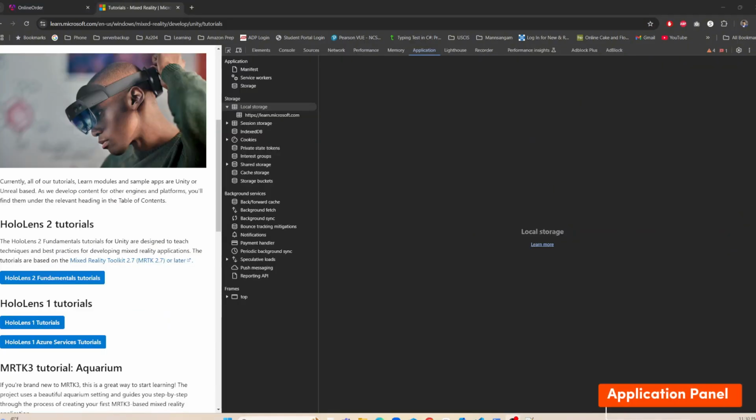Last but not least, next one is the application panel. For this, I'm using the Microsoft website to give the demo. This powerful feature is essential for managing your web application storage, service workers, and more. Let's take a closer look. The application panel provides a comprehensive view of everything related to your web application, storage, and background services.